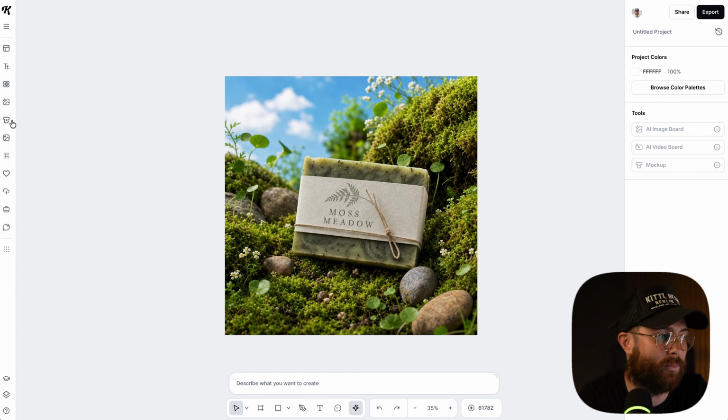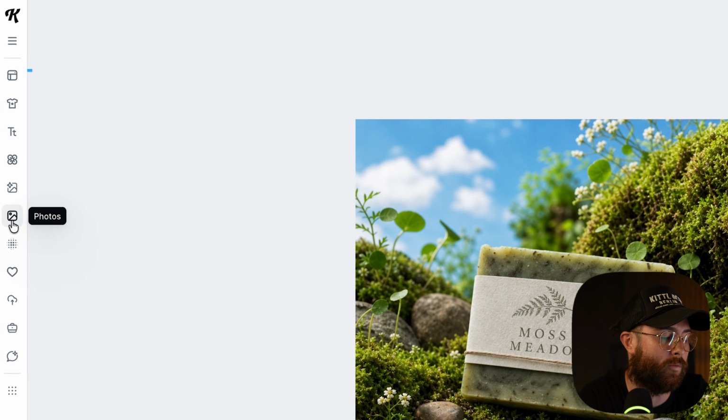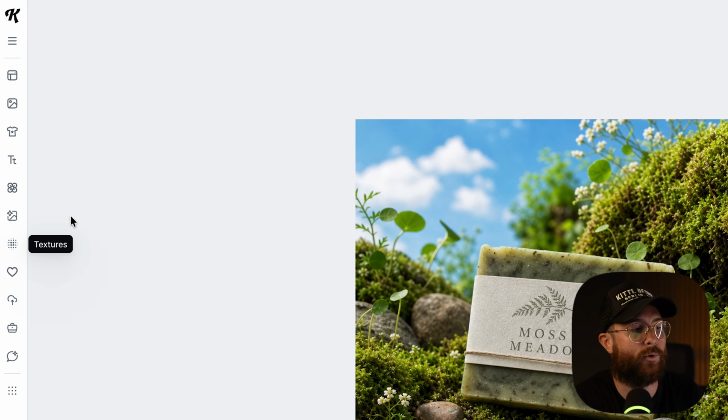Now, another really cool feature that we recently released is a super small one, but one that makes me really happy, and that is the ability to click and drag and reorder your left side menu. So if I wanted the mockups to be up here underneath templates, or if I wanted the photos to be underneath templates, I can reorder any of these and pin and unpin them. So for example, if I didn't want textures or my likes, I could right click and just simply click remove from toolbar, and then it will go into your more category for you to organize and change yourself, thus allowing you to clean up your selection so that you can have a better workflow.